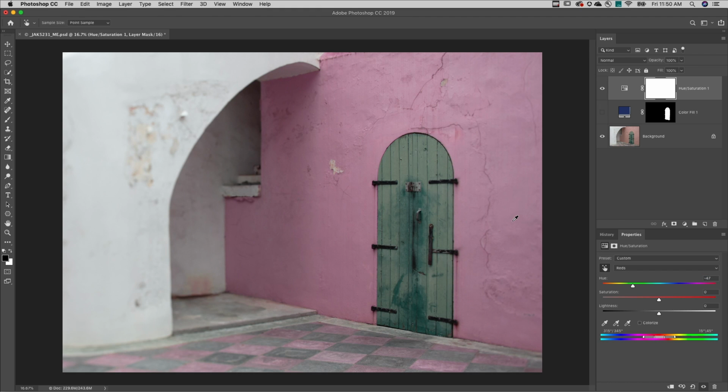So I'll hold down the Command key on Mac or the Control key on Windows and drag in order to change the hue. To limit the change to the wall and not affect the foreground, I'll tap the B key to select my brush tool, and making sure that I'm painting with black, I'll just paint out the adjustment wherever I don't want it to appear in the image.